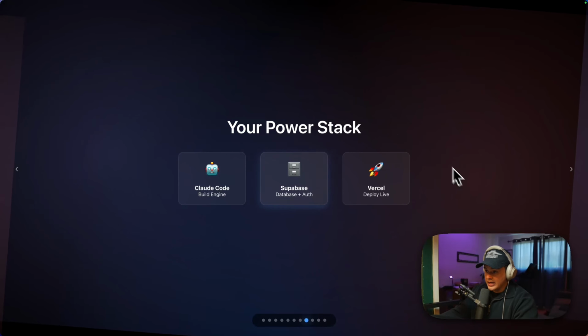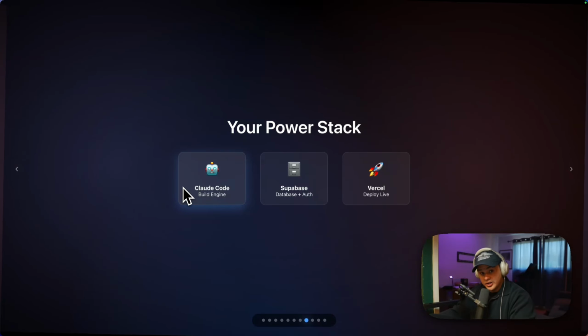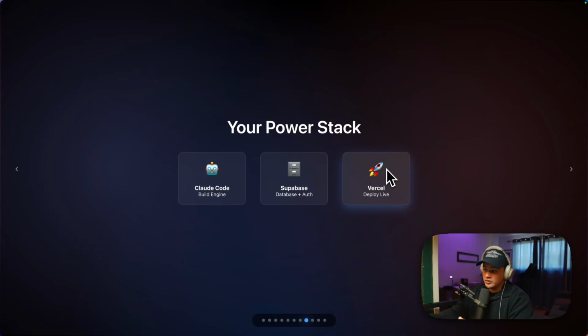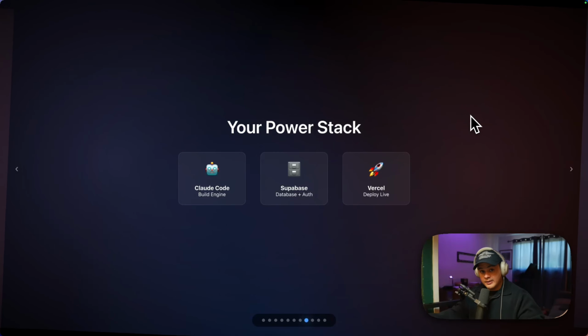Now, here's your power stack. We'll be using Claude Code to build out this application, which is our AI coding tool. We're going to be using something called Supabase, and this is basically our database. And then we're going to be using an application called Vercel to actually deploy this live on the internet and allow users to sign up and to pay us money.